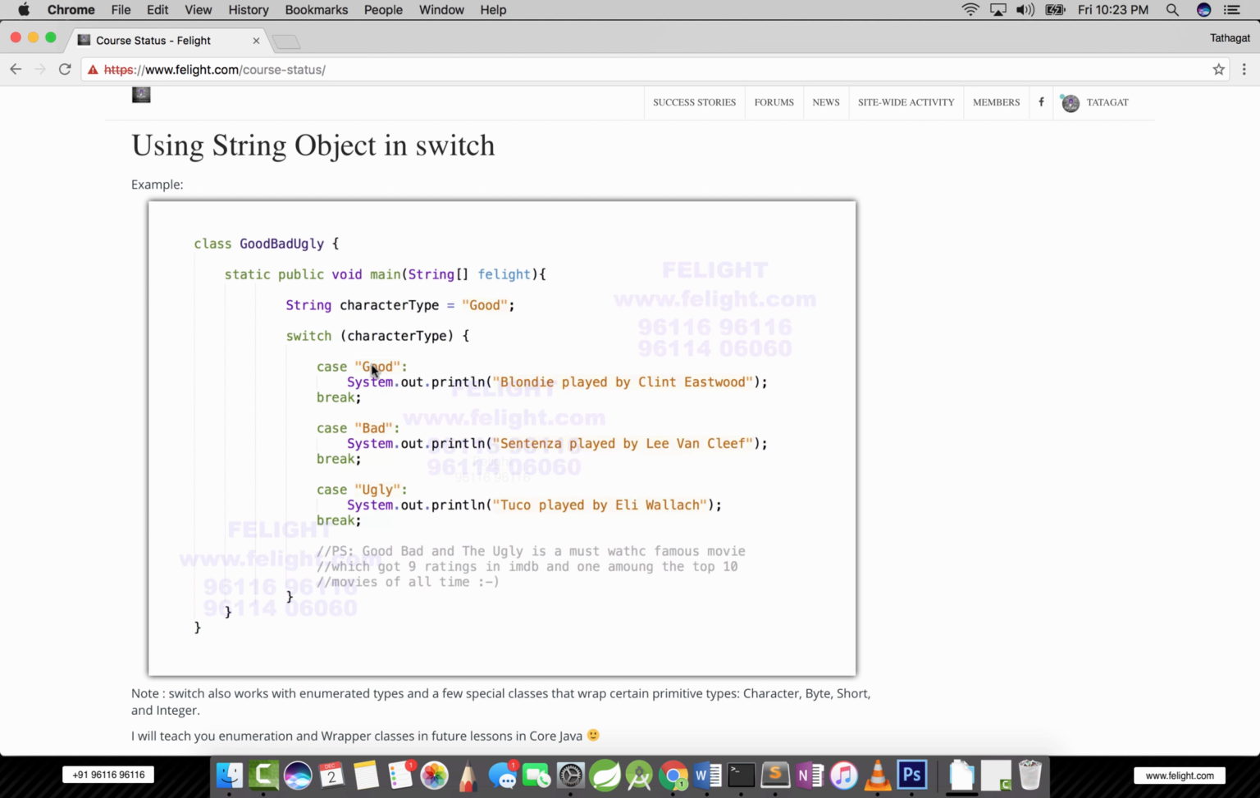Now what happens? We have specified the string in the case here, so it will execute this case. It will simply print this message and break from the switch statement. There's nothing else after the switch. So we'll simply see the output as Blondie played by Clint Eastwood.